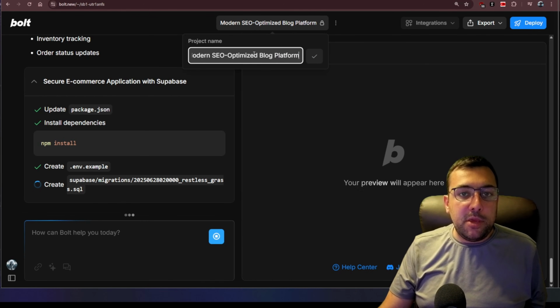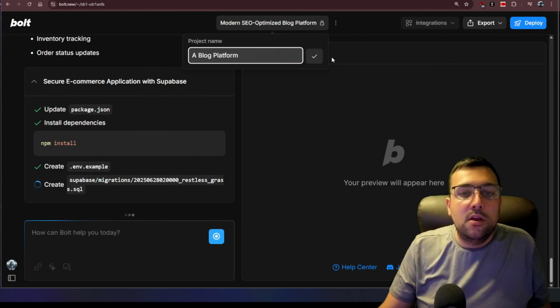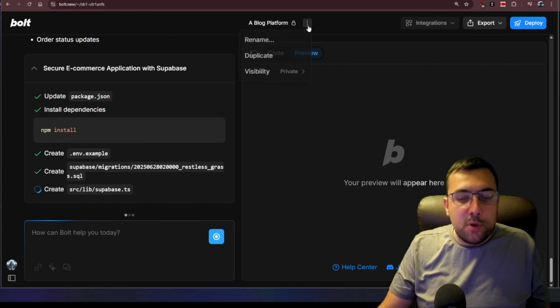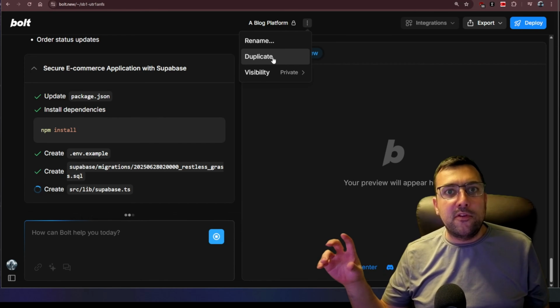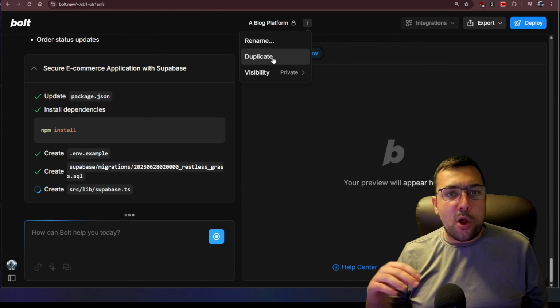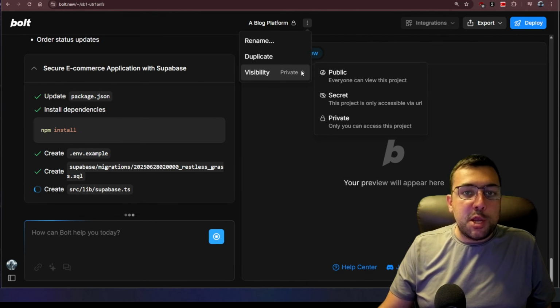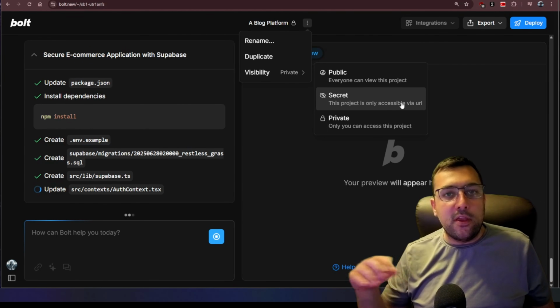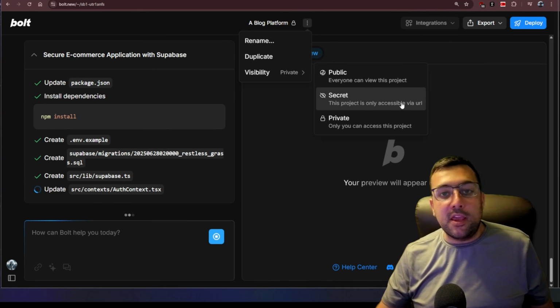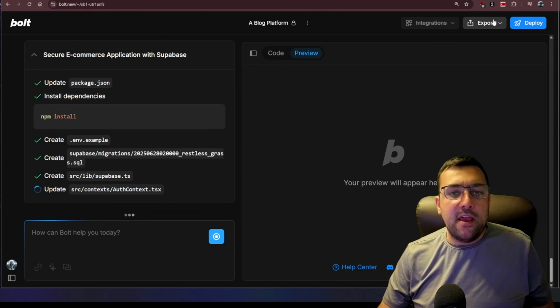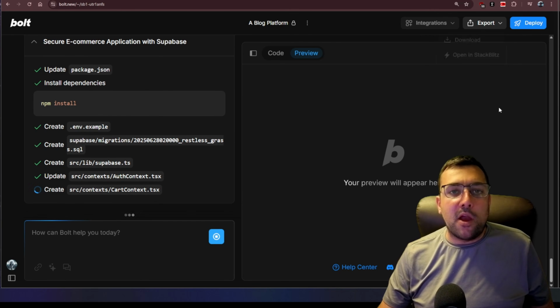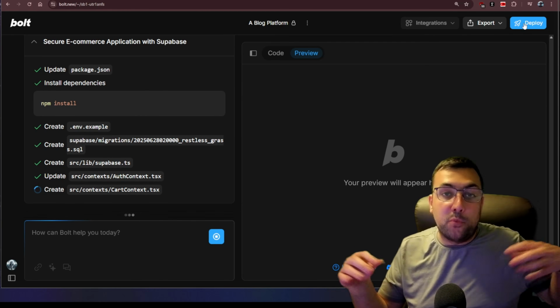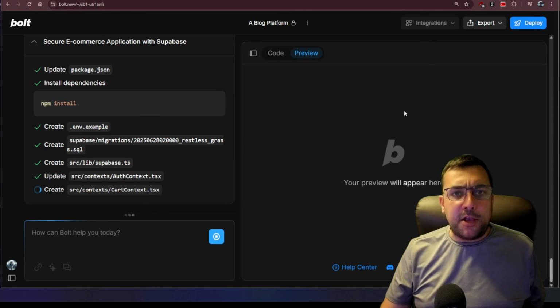And some other things you can do. We can actually click up here and we can rename our project. So now it is called a blog platform. We can click the three dots. We can duplicate our project. So if you're in a good place, you can actually just duplicate so you're not going to lose progress. You can also change the visibility. You can make it public where everyone can see it. You can put it on secret where it is only available through a specific URL that it's going to give you, or private. And then eventually I will show you export, where we can download, open in StackBlitz, which is kind of cool. And then most importantly, and this is what I will show you later in this video, is to actually deploy this.